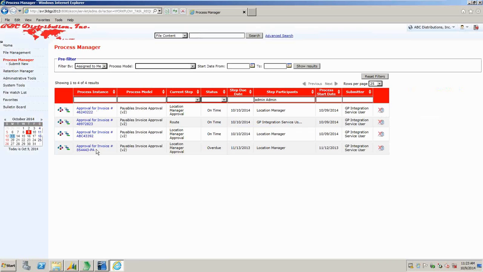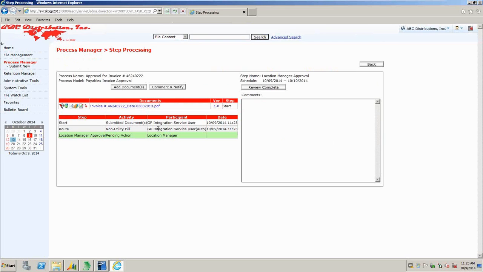Or some people don't want any emails or any notifications because they're just going to come into EZContentManager and look at this Process Manager screen, and they can see everything that's pending for them. So this is everything that I have pending that I need to approve. If this is what's most important to me, I would set this as my home screen, so when I log in, this is the first screen I'm going to see. So I'm going to go ahead and select one of the invoices, and this is where I can do my electronic review.